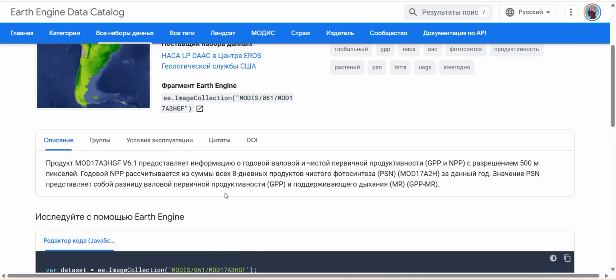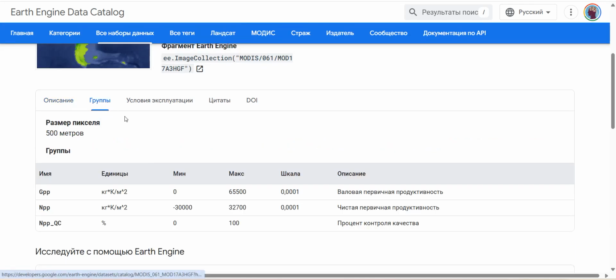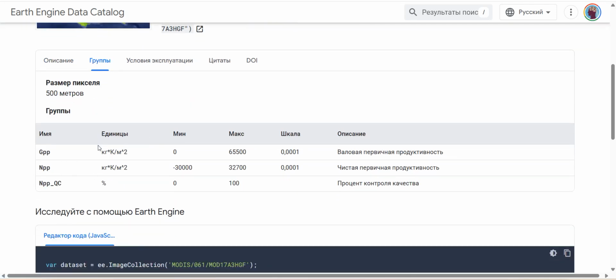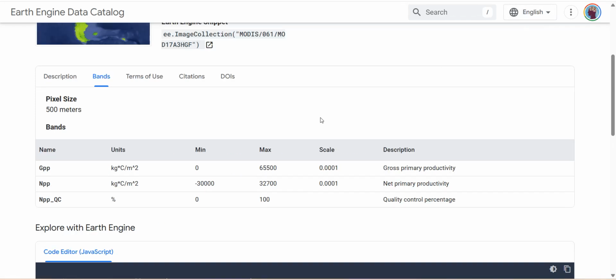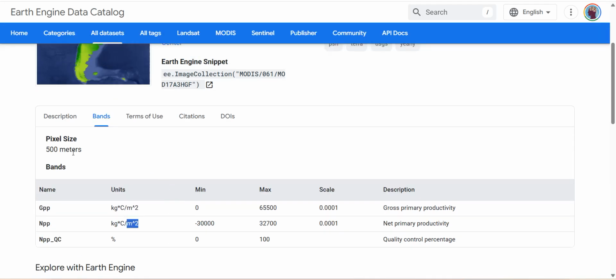You can read the information here, but I want to focus on the attributes of the image collection. It has gross primary productivity, net primary productivity, and net primary productivity quality control. We will need net primary productivity. It's in kilograms of carbon per square meter.